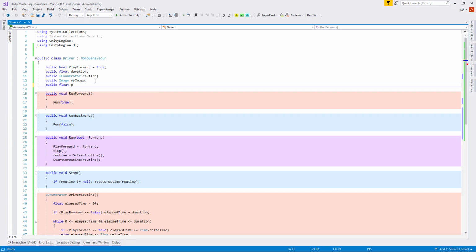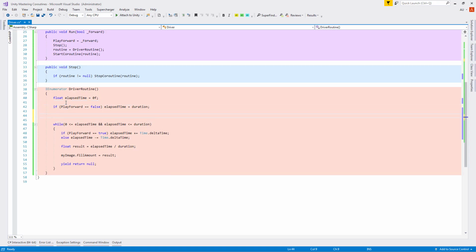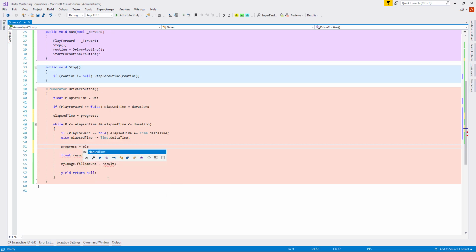Let's create a public float progress variable, and inside the driver routine, let's create elapsed time equals progress, and in a while loop, let's create progress equals elapsed time. So they are basically connected together.